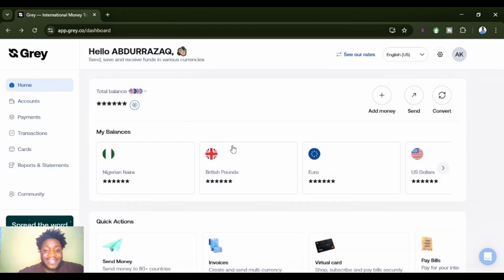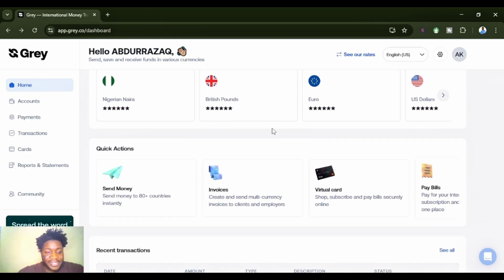Okay, and now as you guys can see as well, if you scroll down here where you have quick actions, in case you want to send money to anybody at all in whatever country, you can do that over here. In case you want to create invoices, especially if you're someone who provides services for online clients and you want to send them invoices for them to know the amount of money they would be paying, then you can come here to create and send it to them as well.